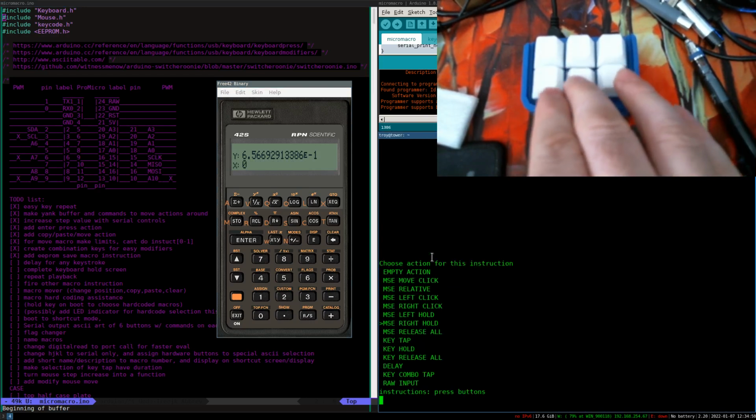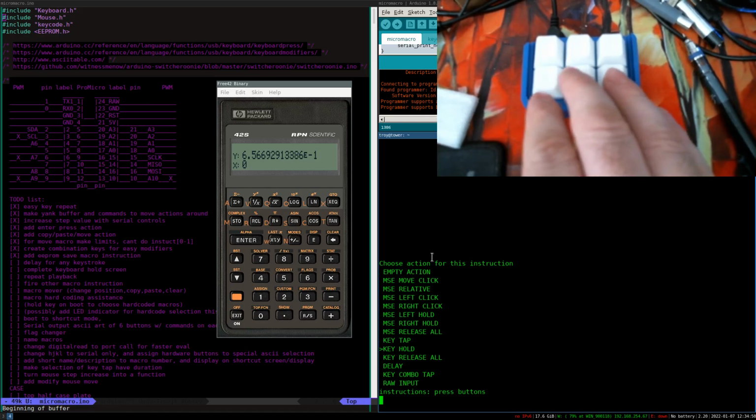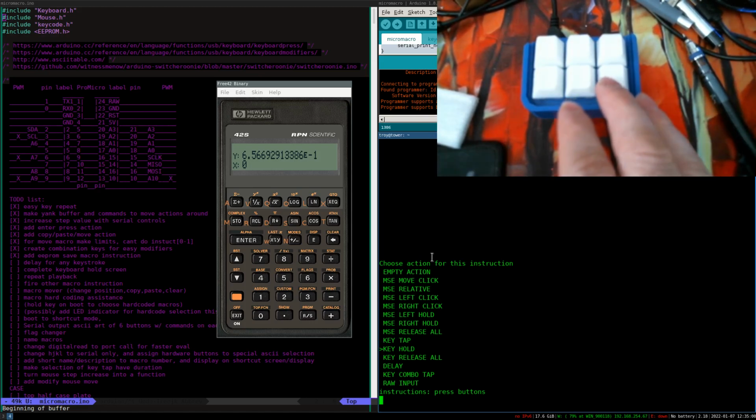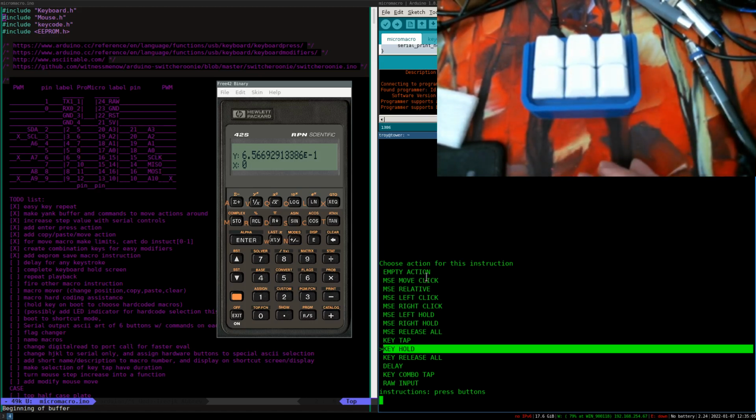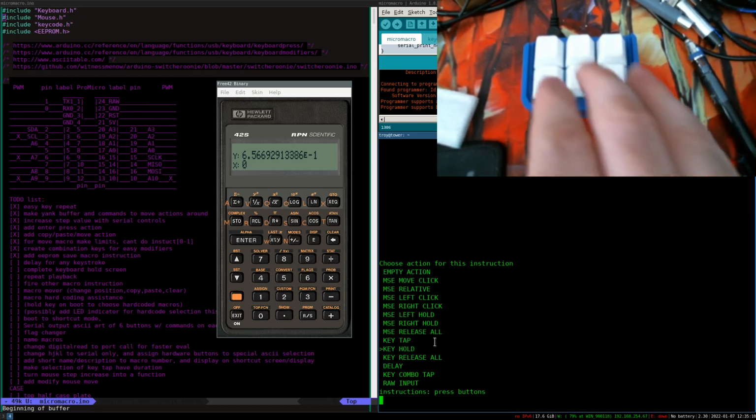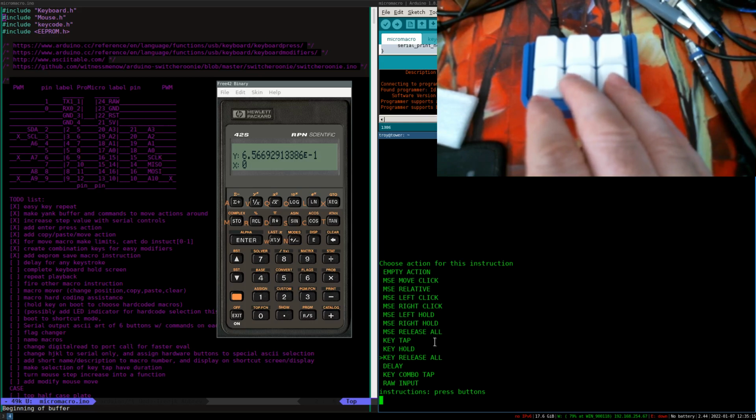And next, key hold. Now this probably isn't going to work very well. You can use this for modifiers. Actually, you can't use it for modifiers. Yeah, I didn't program this. Never mind. Key hold is not working right now. Maybe I'll swap that out. Key hold with the mouse move. Yeah, key hold is just for holding down a key.